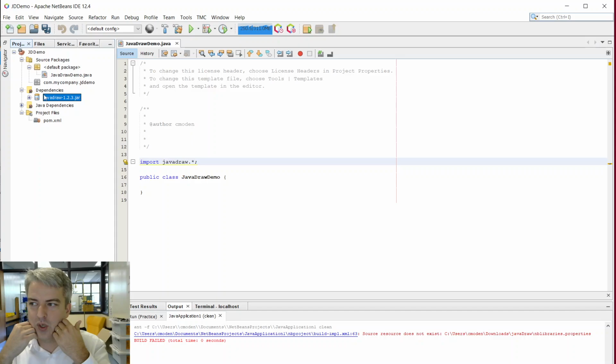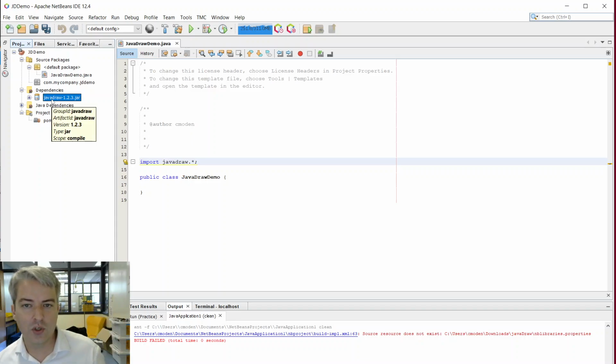The problem is, it's kind of like in our code where we declare something, but now we need to actually connect it. We need to figure out what file goes with it. We've said, hey, there's this JavaDraw dependency I'm going to use. Maven says, okay, that's great. Here it is. But now we need to actually link it to the actual file where the actual code is.